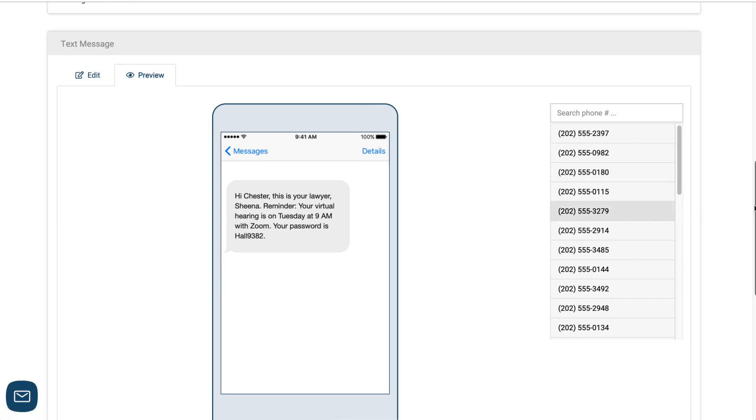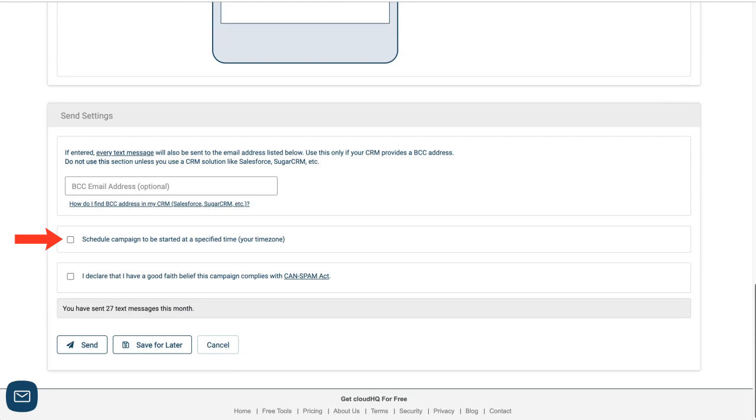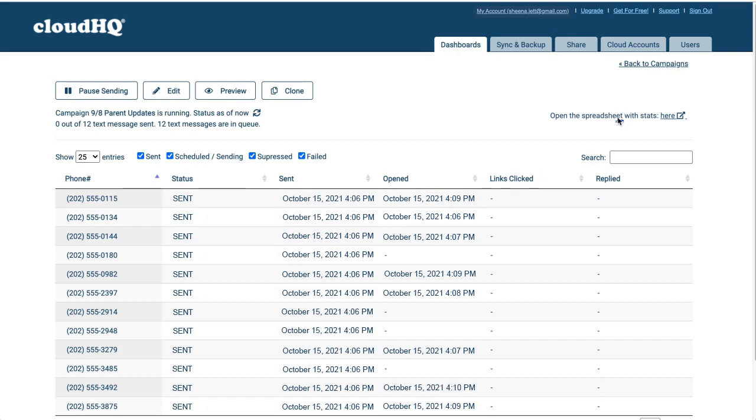Now that I'm ready to send, I can choose to schedule this campaign to be sent after a specific date and time, like every Friday at 3 p.m. Or to send my text campaign now, I'll click this box and then click Send. As my text campaign is sent out, I can see its progress here. I can also click here to get a Google Sheet tracking report of each message campaign I've sent out.